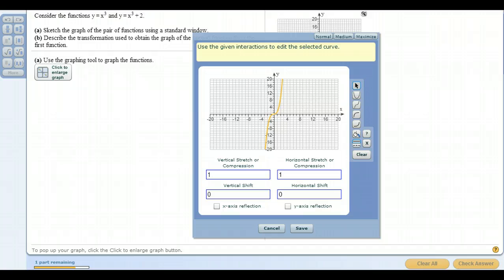Okay, now notice it says vertical stretch or compression. Right, there is none. There's nothing being multiplied here. Vertical shift, there's none. There's nothing being added to this one. A horizontal stretch or compression, again, nothing being multiplied inside of parentheses here, and then no horizontal shift either. So this is our first graph.